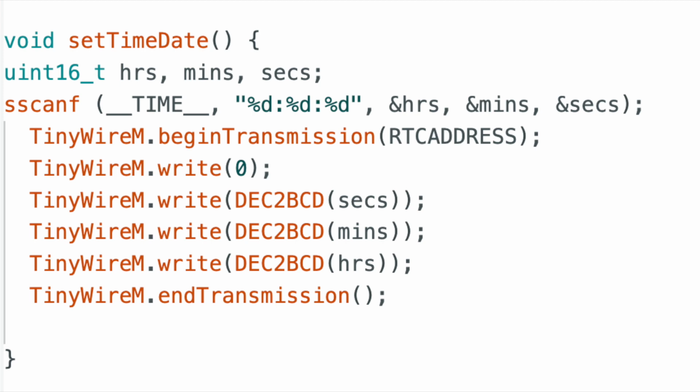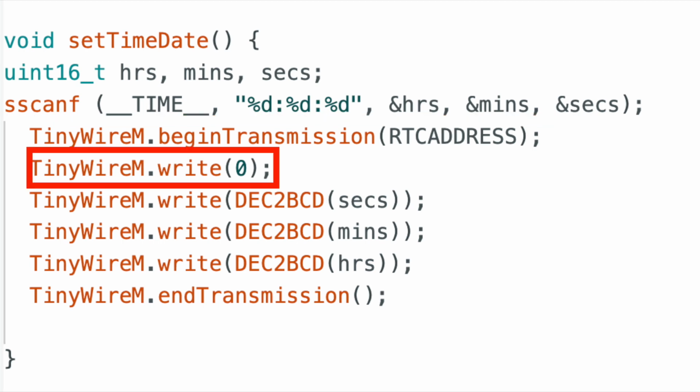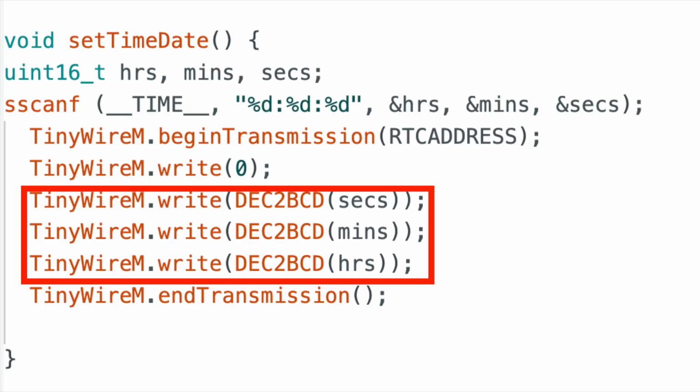Next, the code sends out the live time to the RTC. To do this, it must begin communication with the RTC, then enable the register it wishes to communicate with. Since we want to write to the seconds, minutes, and hours, we will write to registers 0, 1, and 2. This is done with TinyWireM.write decToBcd seconds, minutes, and hours.